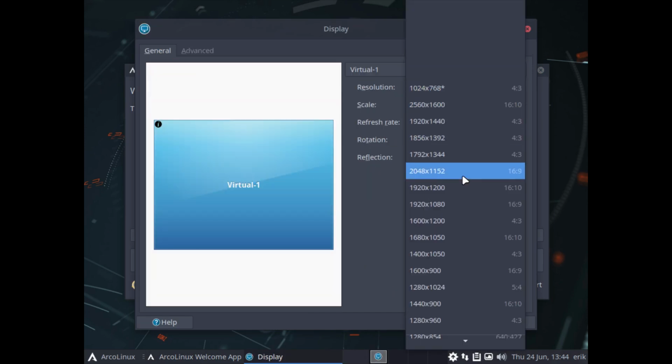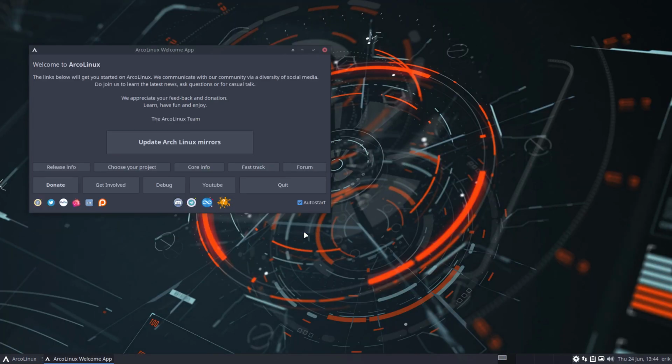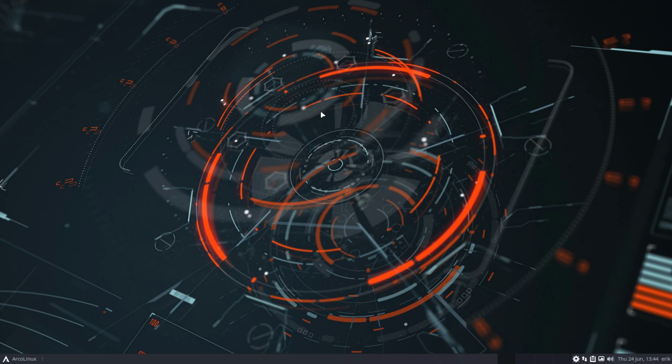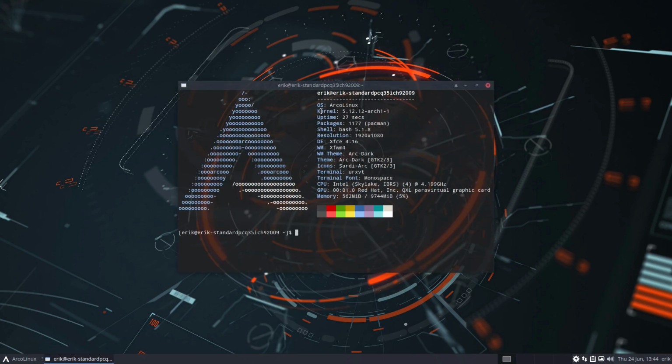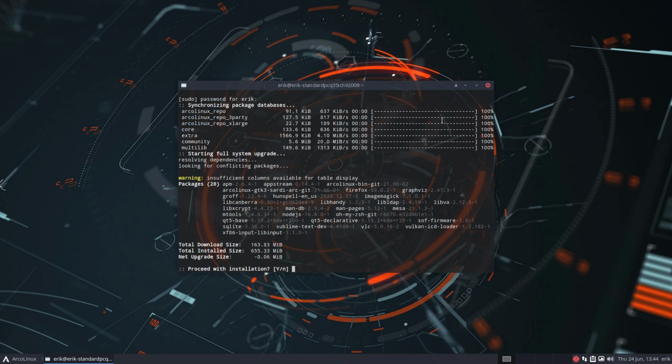So display 1920 by 1080, keep this configuration, close, autostart gone, quit. That's it. And we've got ourselves a QEMU thing. And if you look at the GPU, it says Red Hat. It also says another three letters you need to know, QXL, paravirtual graphic card. And that's, well, ready to be updated again.